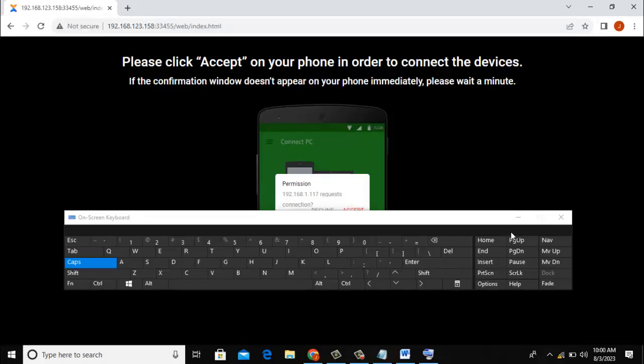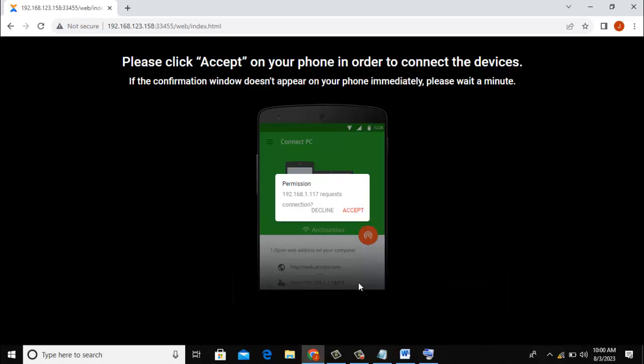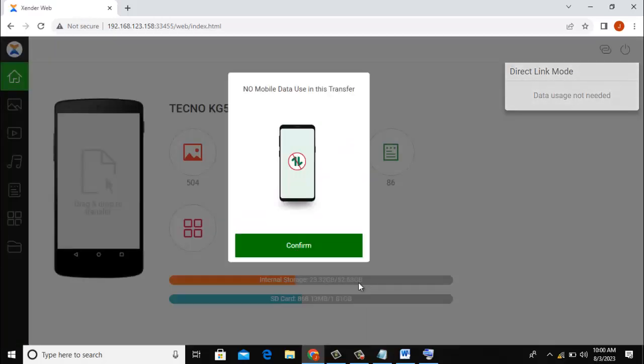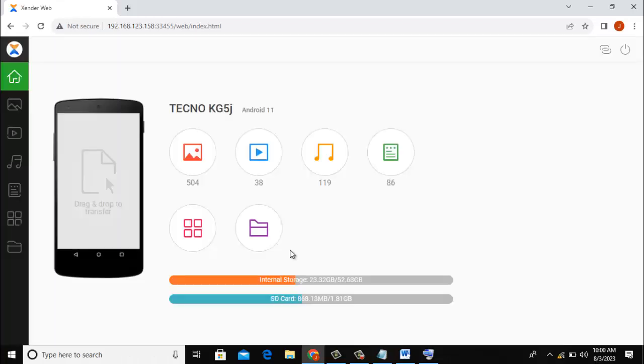1 2 3 dot 1 6 8 dot 1 5 8, then 3 3 4 5 5. I'll click enter. Then on my Android phone, I'll click on accept. Have you seen it? My phone has been connected to my system. Look, this is my phone. I can now send something from my phone to my system and from my system to my phone.